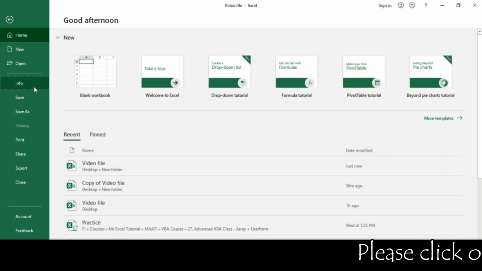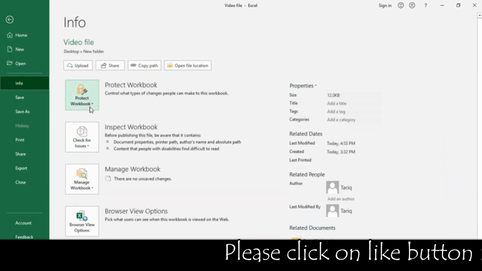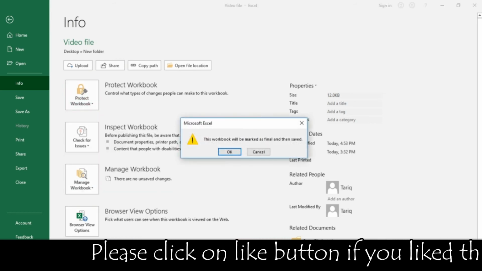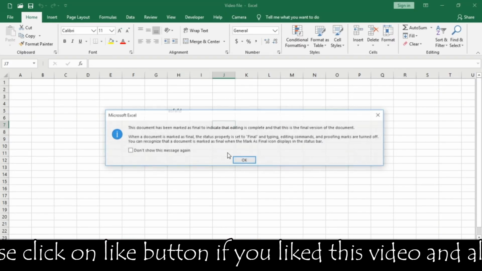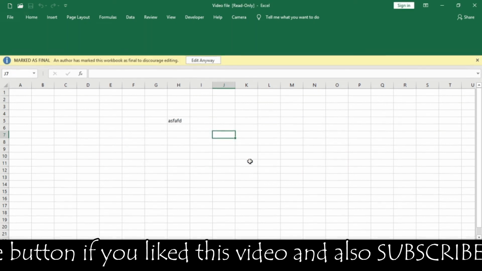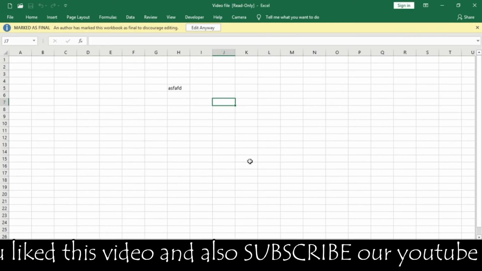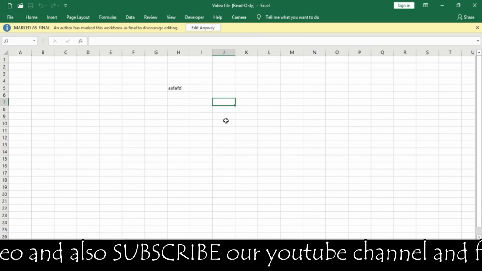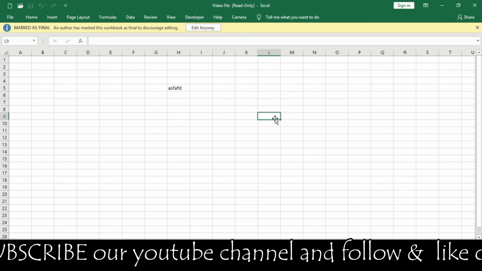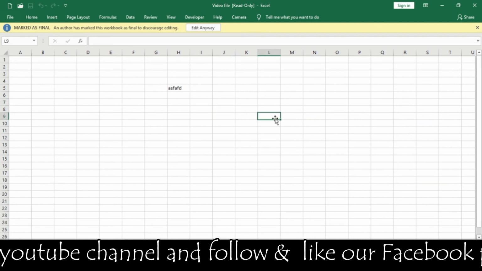If you want to apply that, I'll have to go back again to Protect Workbook and mark that again. So this is how we can use this, but this is not a very useful function. Although if you want, you can use that. So this is how we can apply Mark as Final.